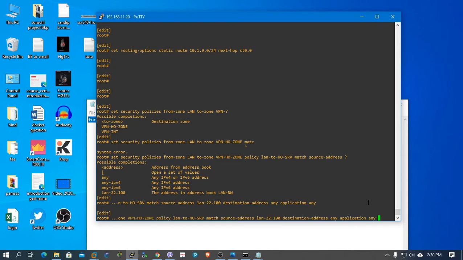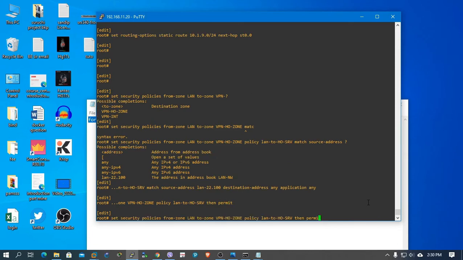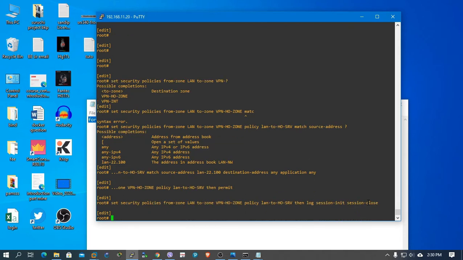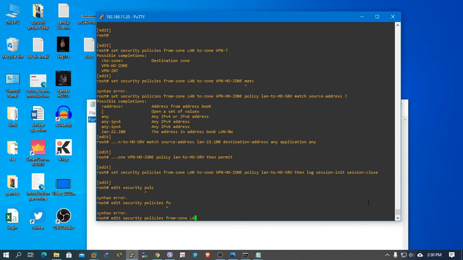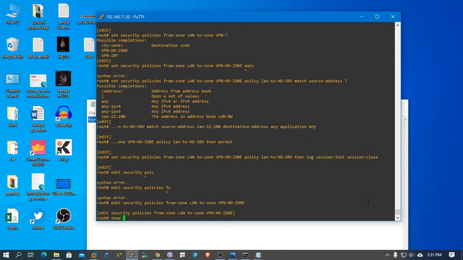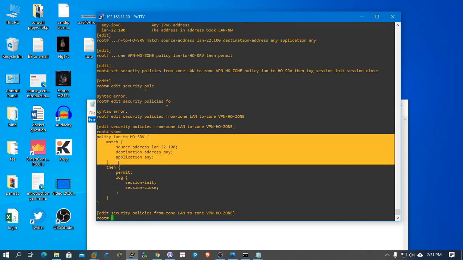Then we need to permit this policy. So permit, and let's log this session init plus session close. So let's see this policy. Edit security policies from zone LAN to zone VPN zone. So okay, this is the policy.